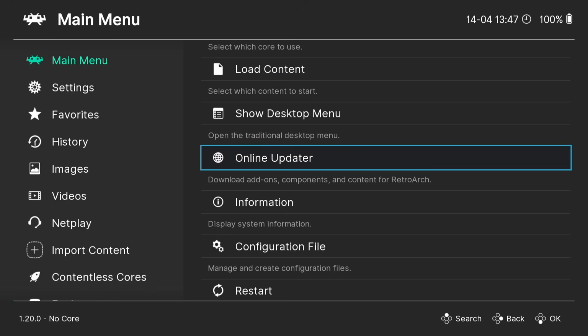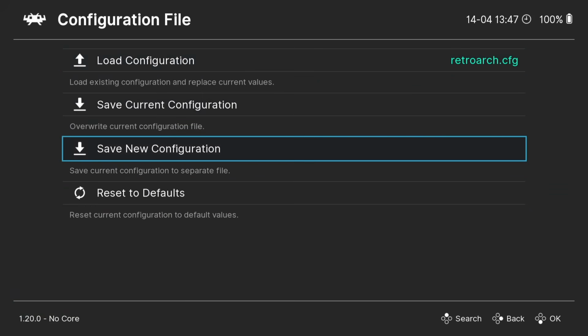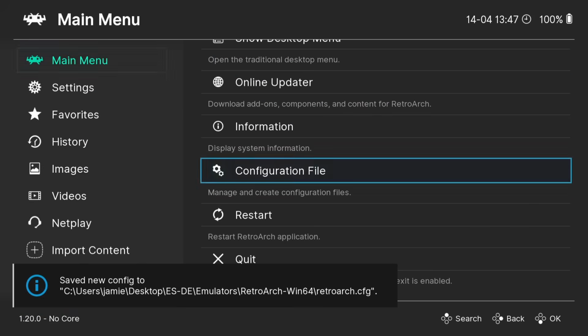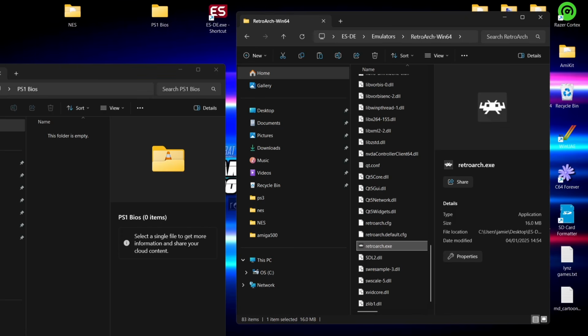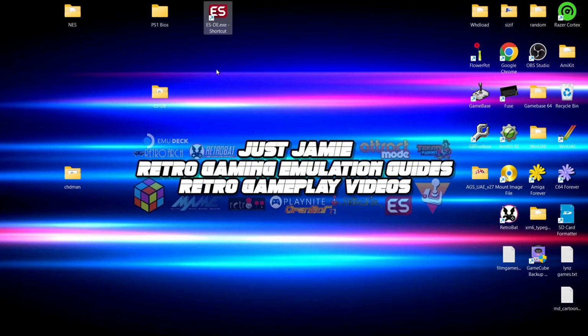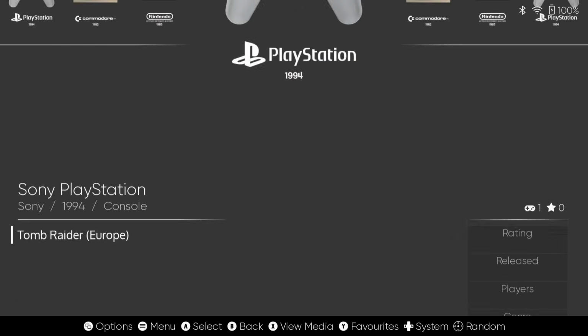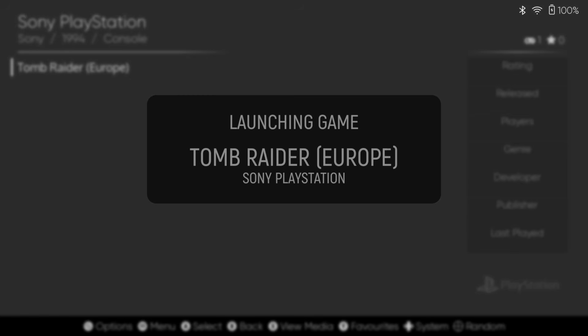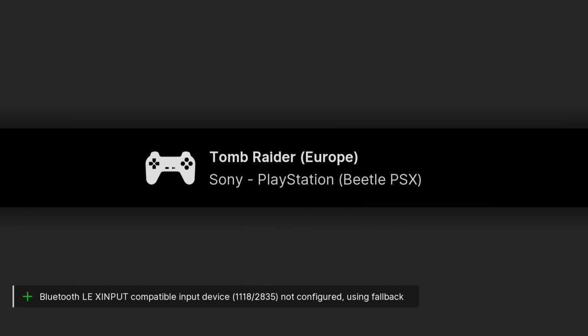If I come out, configuration file, save current configuration, and quit. Okay, now we've got those cores downloaded, we're going to open up ESDE again. And if I go back to PlayStation, open up Tomb Raider. And here we go.